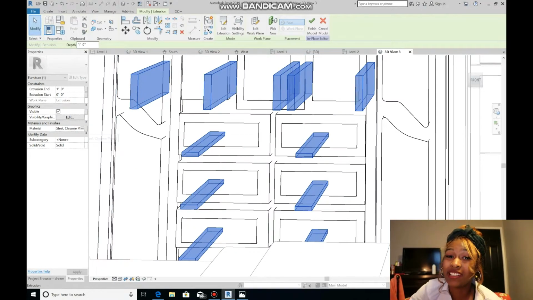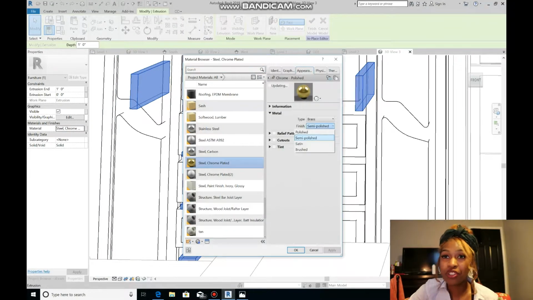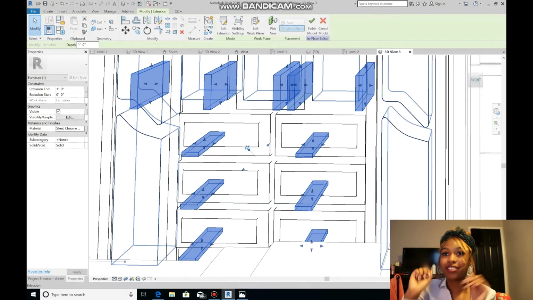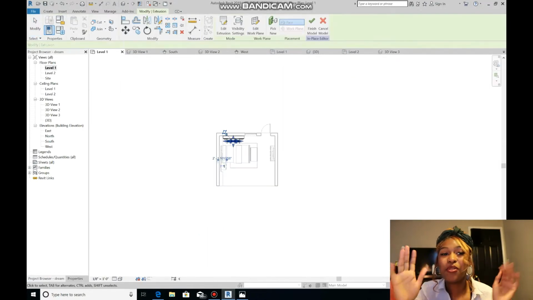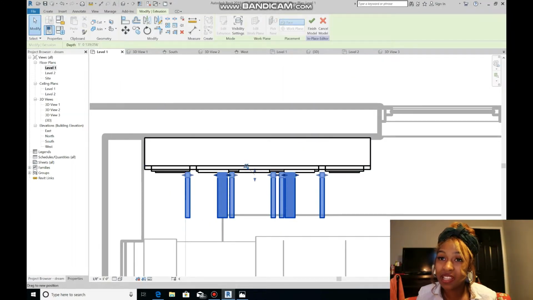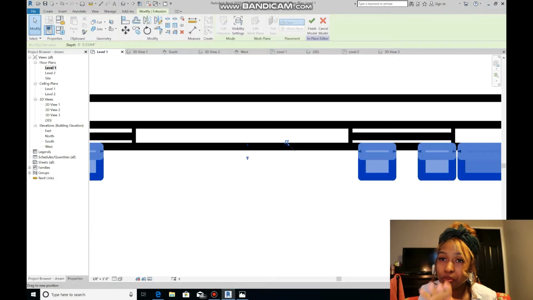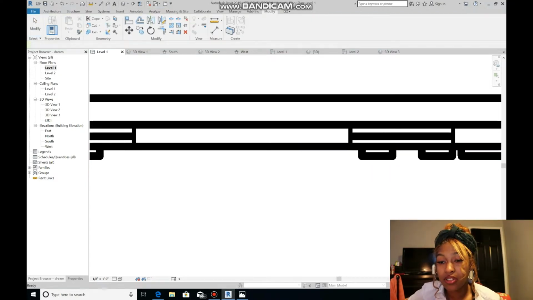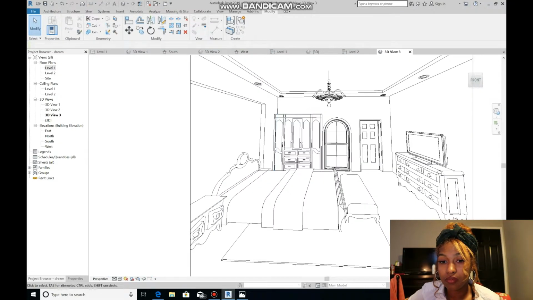Again, when you create any type of extrusions, once you press that check mark, they're just pushed all up in your face. So you have to go on the floor plan and move those back closer to whatever surface they're coming from.